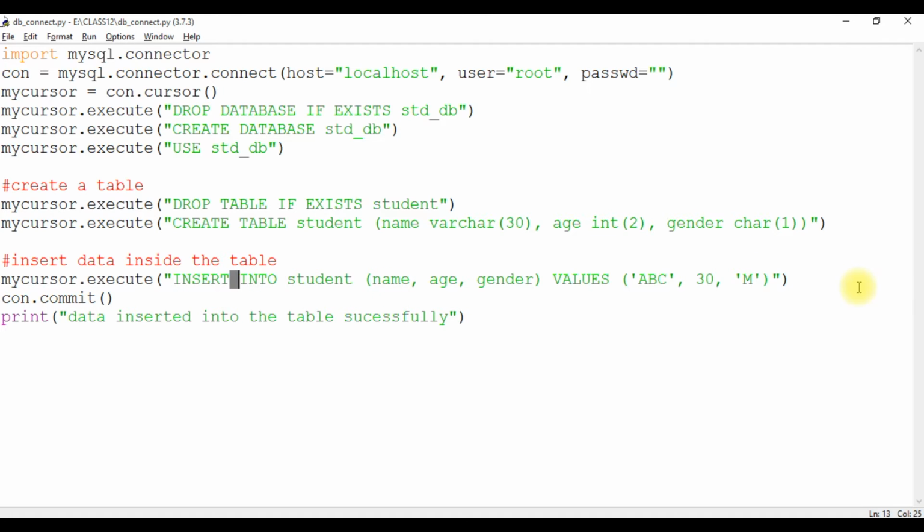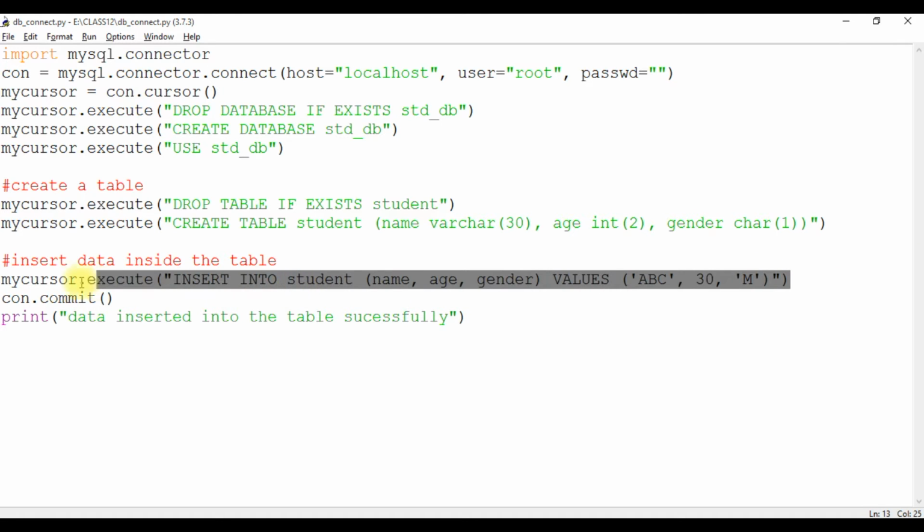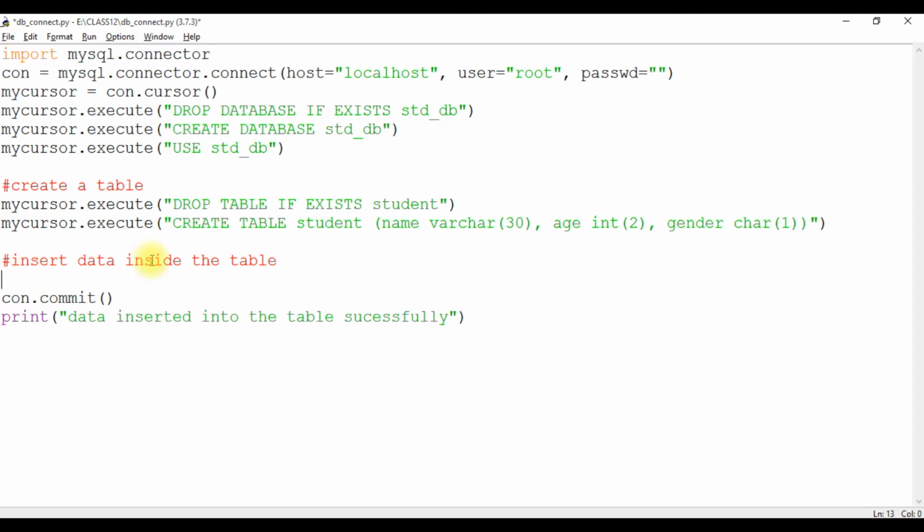So here we are going to delete this insert query, because still creating a table, the code will be same. Here we are going to change it in order to insert multiple rows. So here we'll write insert multiple rows inside a table.